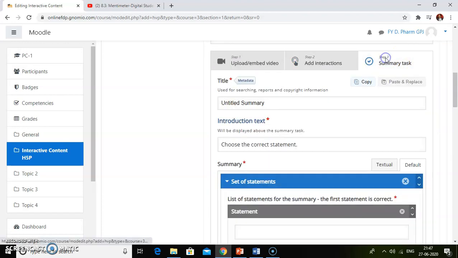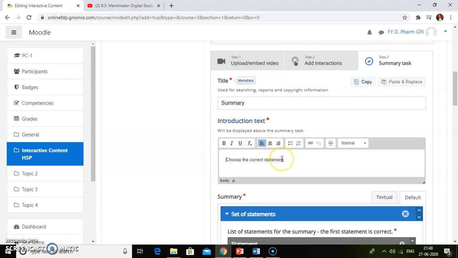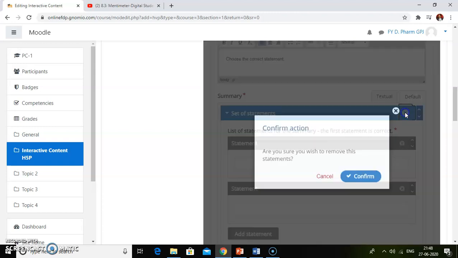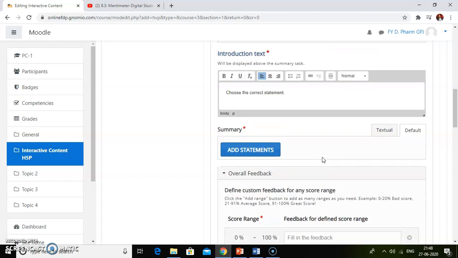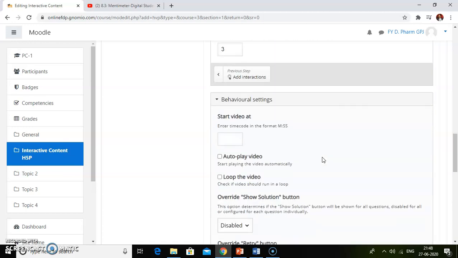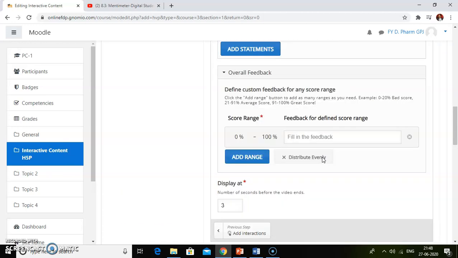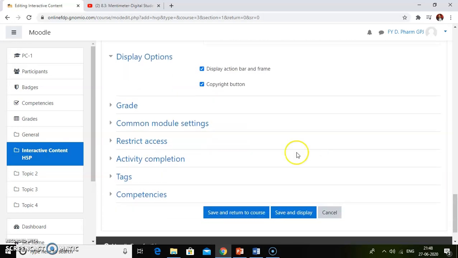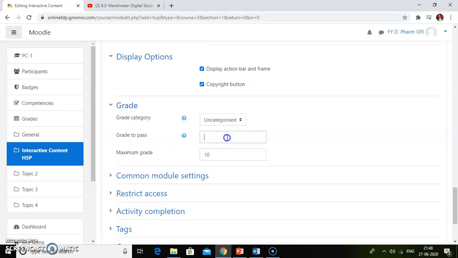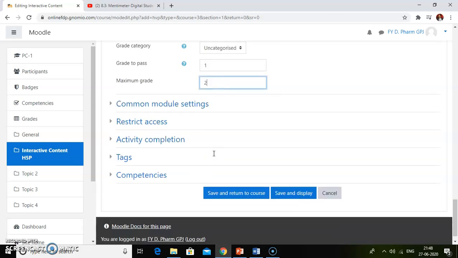Then I will go to the summary task. If you want to add a summary, you can add. I don't want to add a summary statement, so I will delete it. And then every setting is done. So here you can give grades also. I have added 2 quizzes, so I will make the grade to pass 50% and the maximum grade is 2.